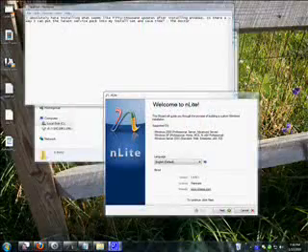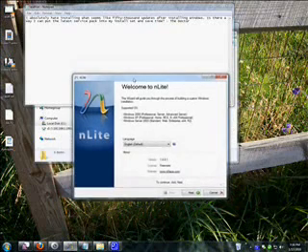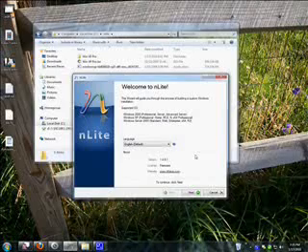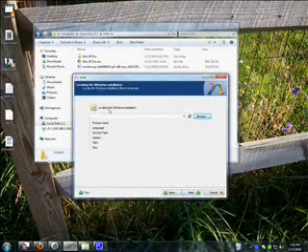So for this tutorial, I'm going to be using Nlite, and I'm going to be slipstreaming Service Pack 3 into Windows XP. First off, after installing Nlite, you come to this little screen after opening it, and next it will ask you for a Windows installation.